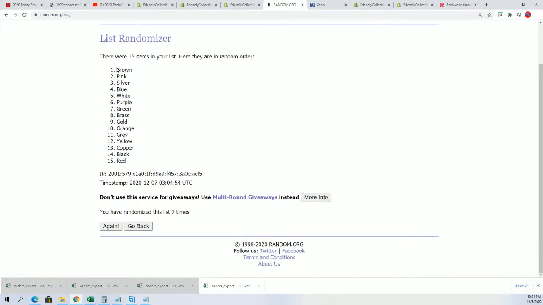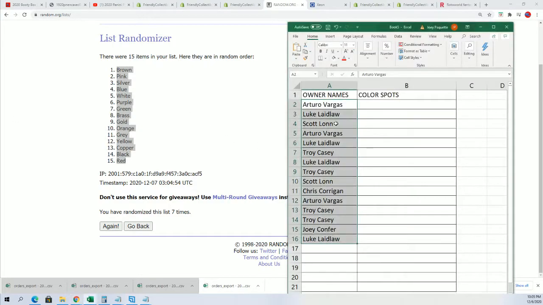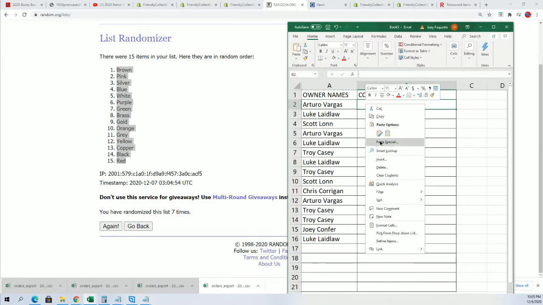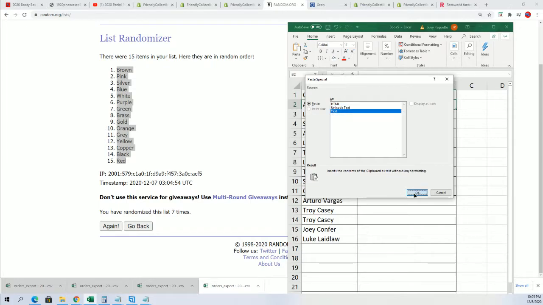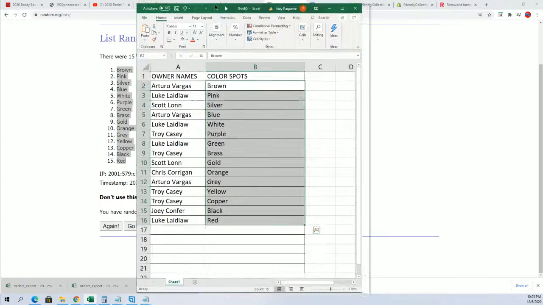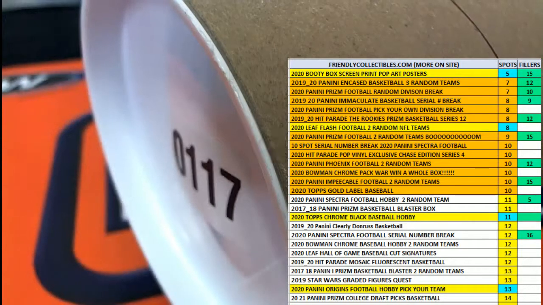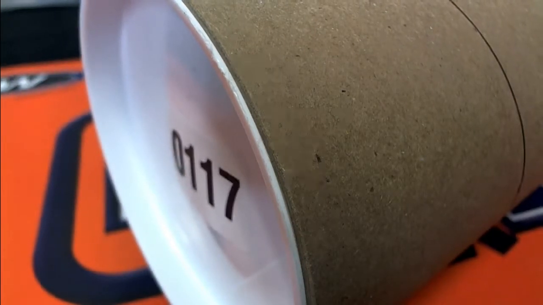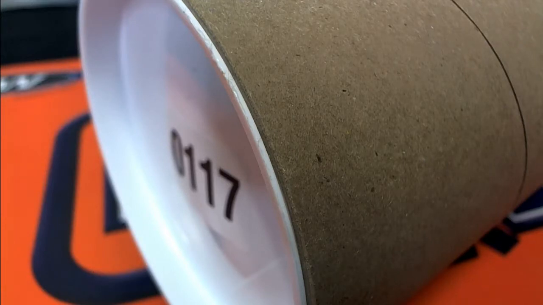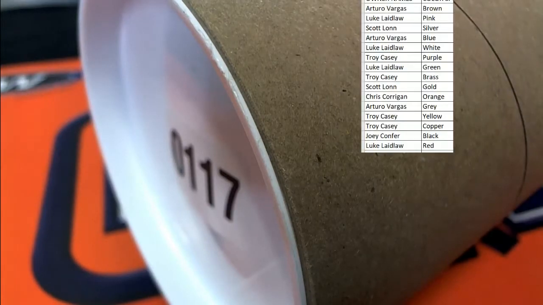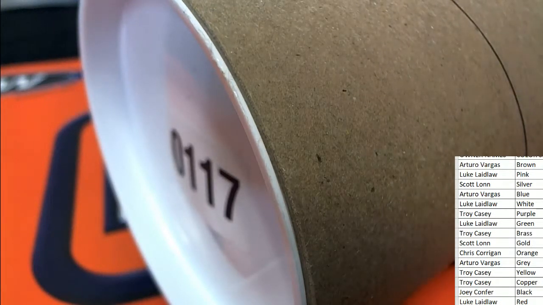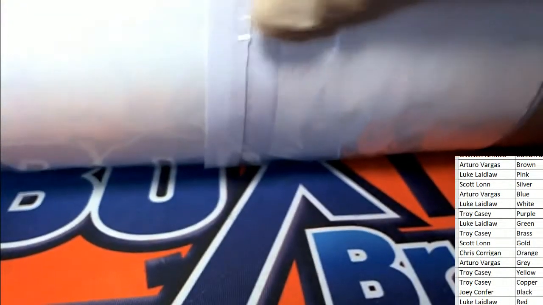Here we got lucky number seven. And as we stack the list up side by side, now you'll be able to see your color spot. All right, so that's how the color spots turn out this time. And let's get to opening up this envelope.